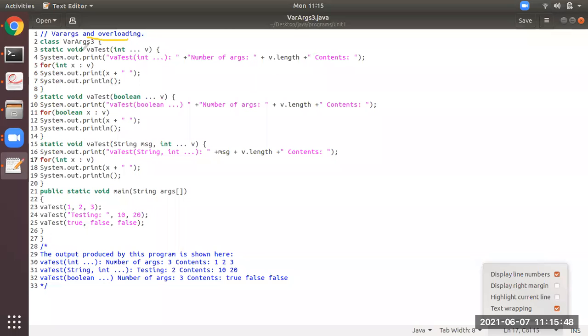At line number 3, there is vaTest, but with the parameter as integer varargs. Whereas over here, same method at line number 9, but with the data type as boolean varargs. Whereas same method at line number 15, but with two parameters. Okay, two parameters. One is string, another one is int varargs. So this particular program is demonstrating overloading of varargs. And the rest of the thing is same concept as you have seen in previous last two classes.